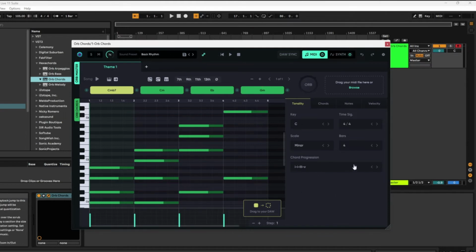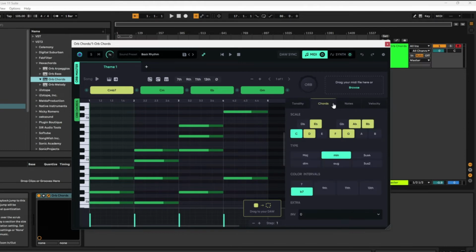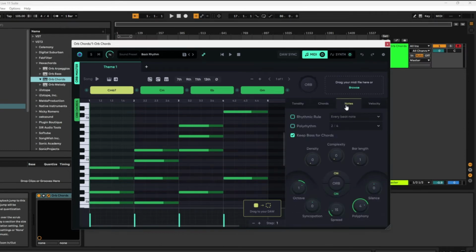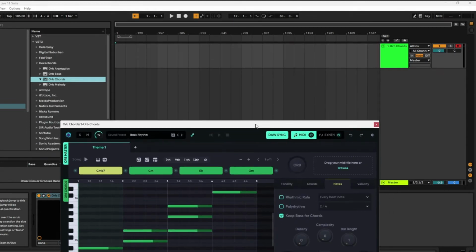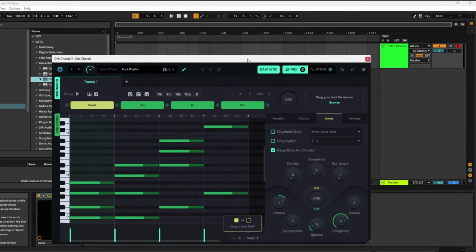Now, where it becomes really interesting is if you click on notes. On notes, you can, for example, play the same. Let's listen to it up here on the song mode. By the way, you can sync it to the DAW. So that's really useful when you've got all of the instruments on. At the moment, we only have the chords in. So let's just listen to that.